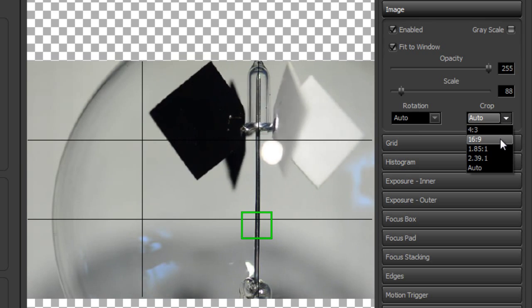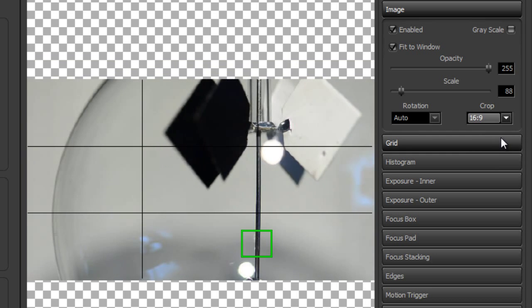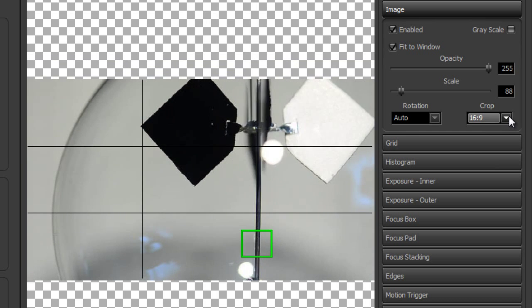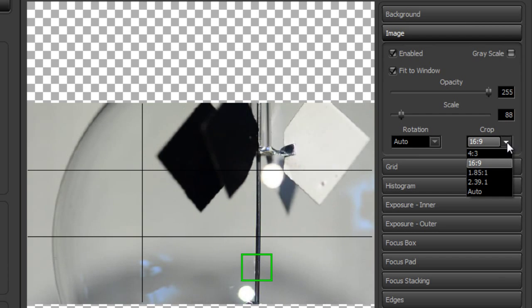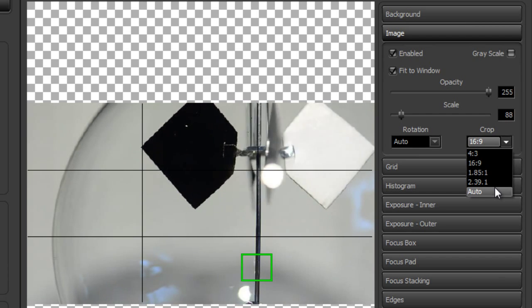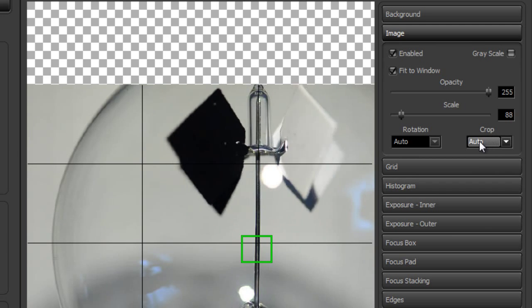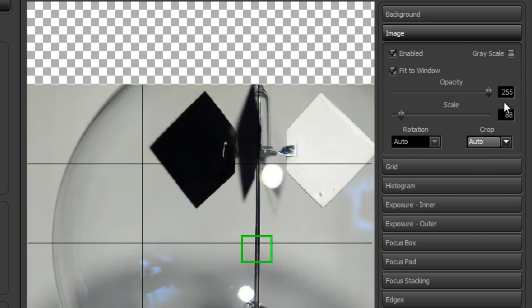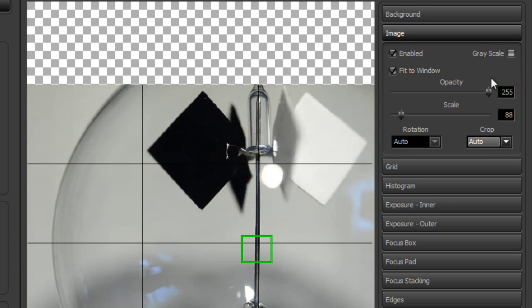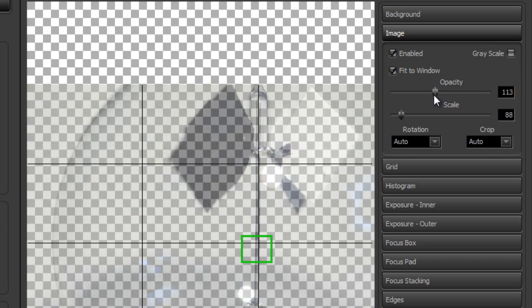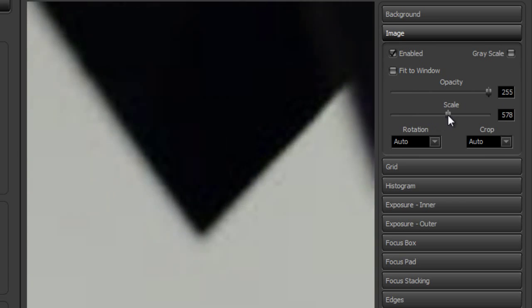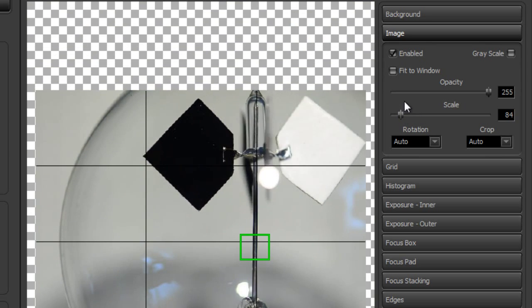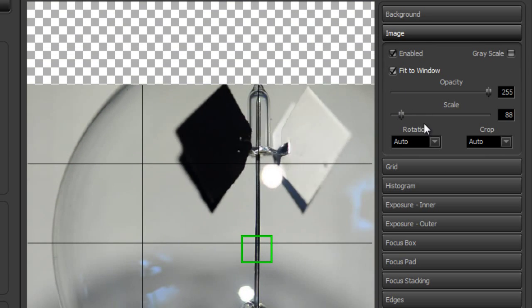Now you can also crop it. If you intend to crop this image later, say 16 by 9 in post-processing, this is what it would look like. It's not actually cropping the image for you here, only cropping the presentation of the image on the screen. So I'll leave that for auto, since that's something you more likely use during video shooting. Now with your image here also, you could change the opacity, and you could change the scale. This is the same as using the mouse wheel. And I'll put it back to fit the window.